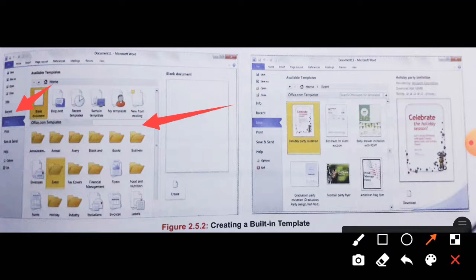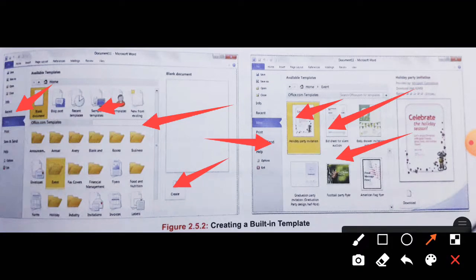Click on Sample Templates here. You can find the samples available in the templates here. This is blank here, but here are samples of different types of templates. You can click on the ones which you require. And now for the next sample, click on this, and you will find this dialog box.